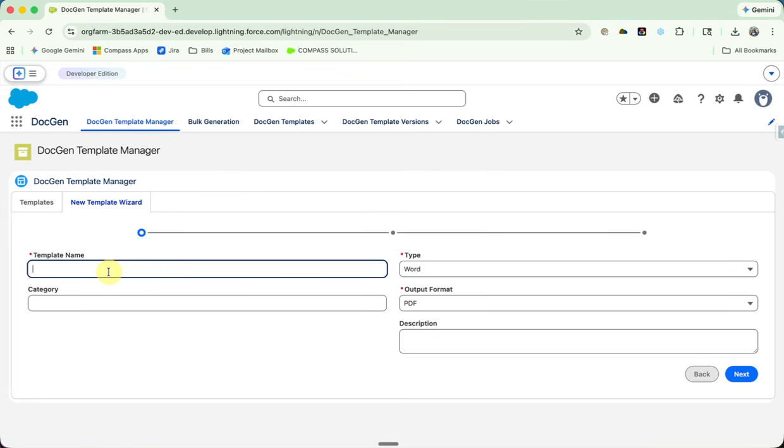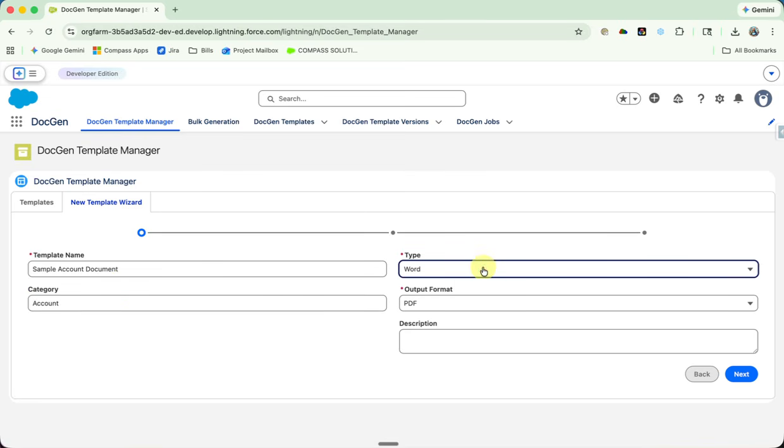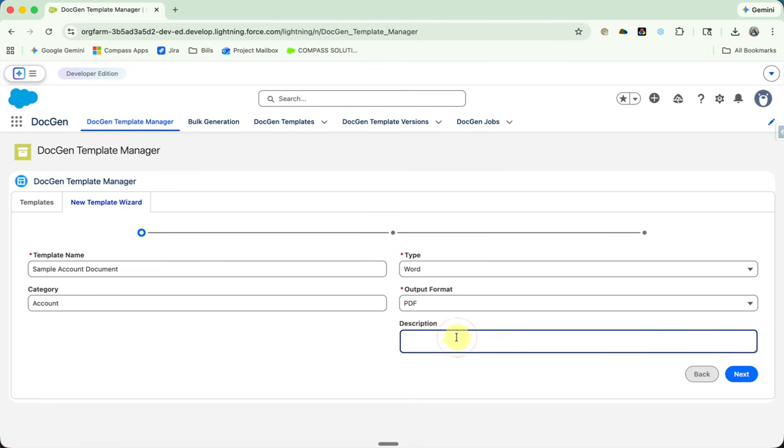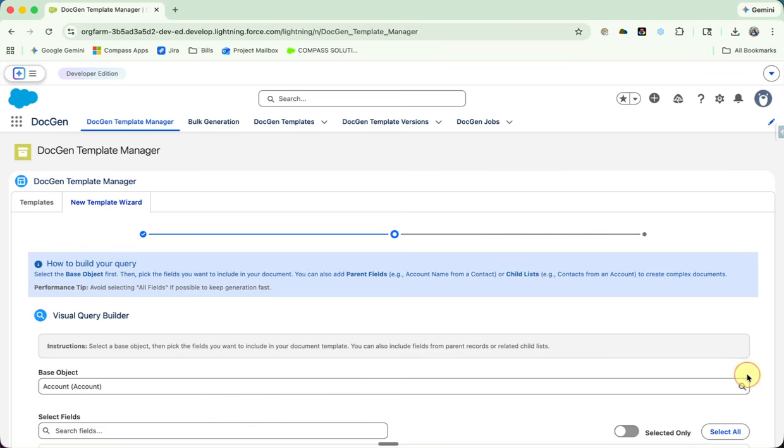Once in here, you fill out the form. So we can say sample account document, and we'll put that in our account category. And we have a couple options here for type. We can either use a Word or a PowerPoint document. For this example, I'm going to use a Word document, and we want the output format to be PDF format. We also could return it in a docx or a PowerPoint X native document format. And account demo. Next, we're going to press next, and it's going to bring us to the query builder.